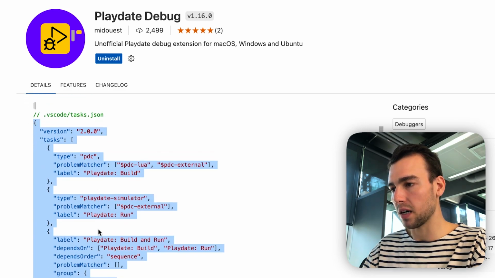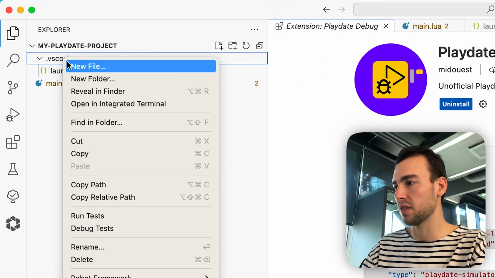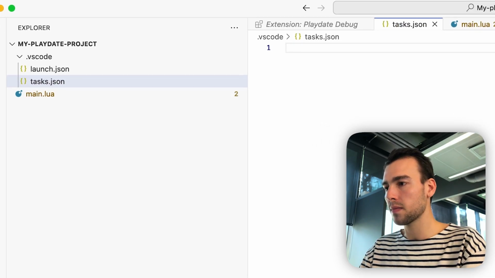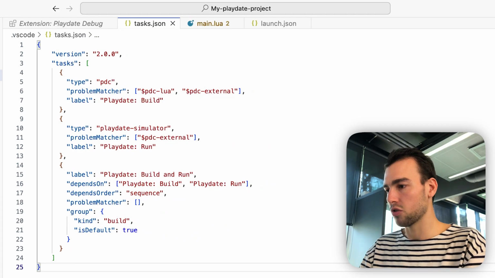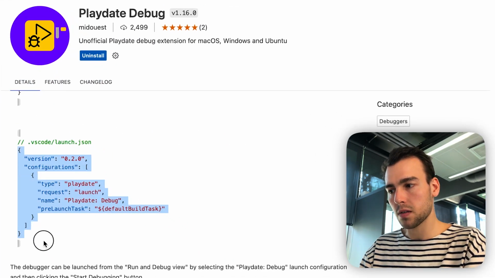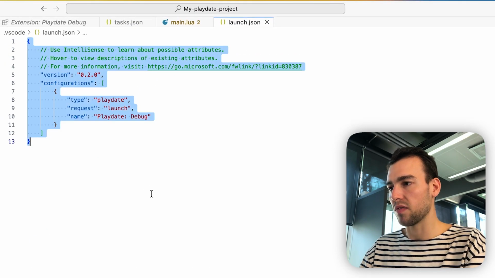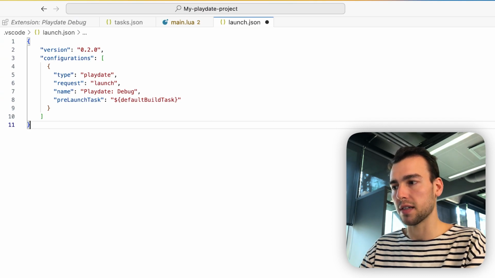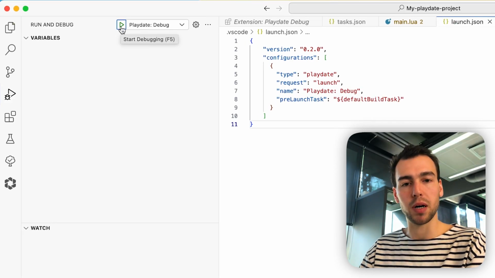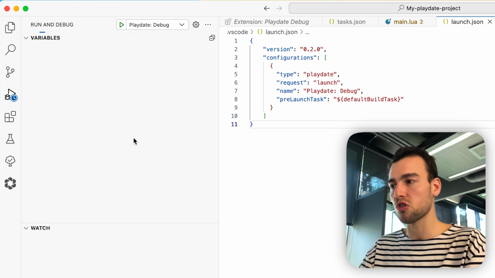So go ahead and copy the contents. This first one is tasks.json. So we're going to go back to .vscode. We're going to add a new file, and we're going to do tasks.json and copy the contents there. There we go. Should be good. Go back to your extension. Go down to the launch.json. Copy the contents of that launch.json. And if you go back to the file and just print out the contents there, you should be good to go. So now you go to the Run and Debug tab, and you should have the green button for Playdate Debug. Give it a shot.